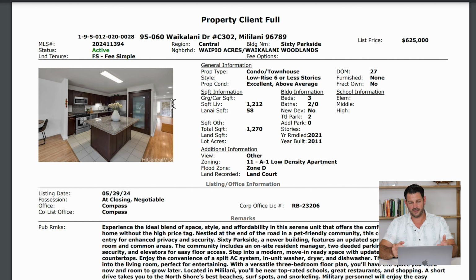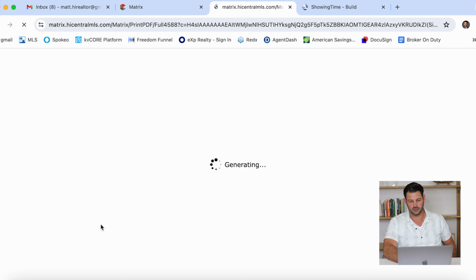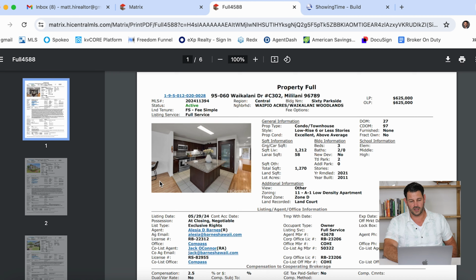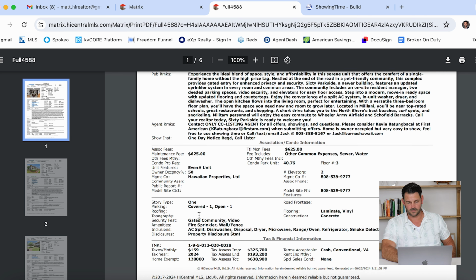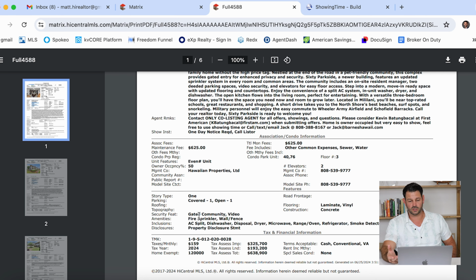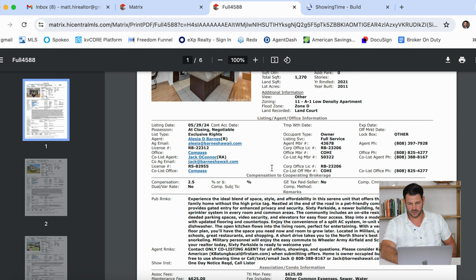Now what you're going to see happen is when you're showing these properties, they're going to ask you questions, and by no means are you expected to remember everything. So what I also do, I come in here and I print myself out the full version. The full version will have everything on there and the agent's info too, just in case you need to reach out to them. It's also on the showing instructions from ShowingTime, but I'm just more familiar with looking at this one and I know exactly where to go.